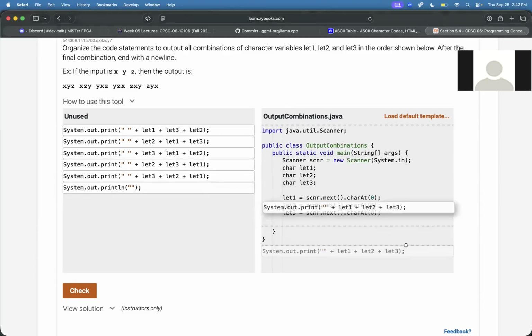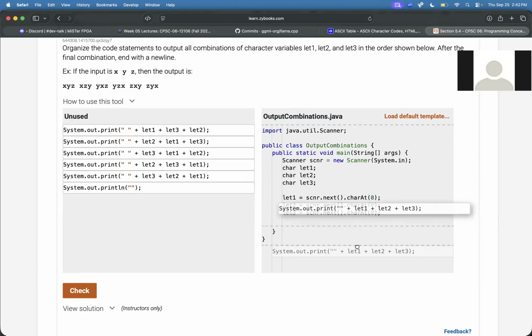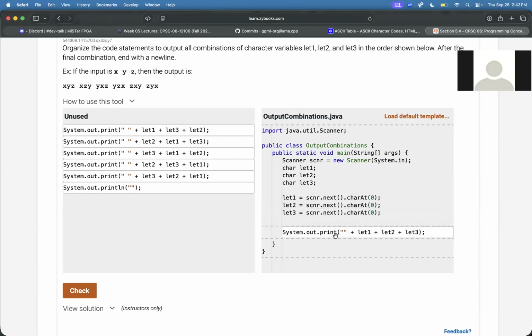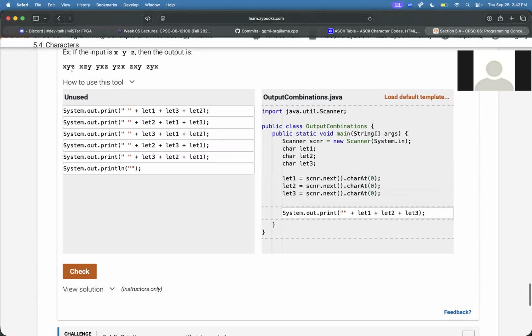So we put that, it would have to be here. It should be moved. Okay, there, like that. That's how it should be. So that'll print X, Y, Z.